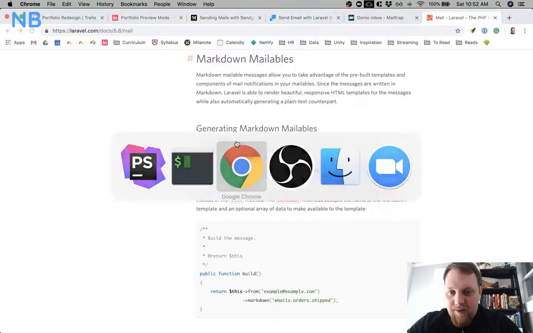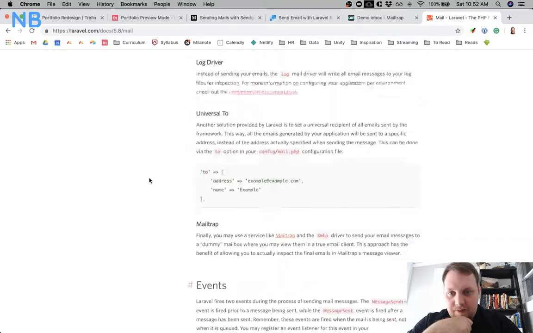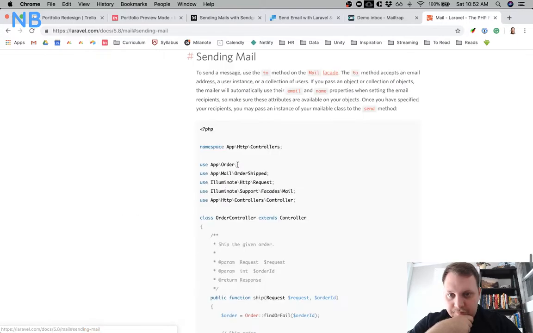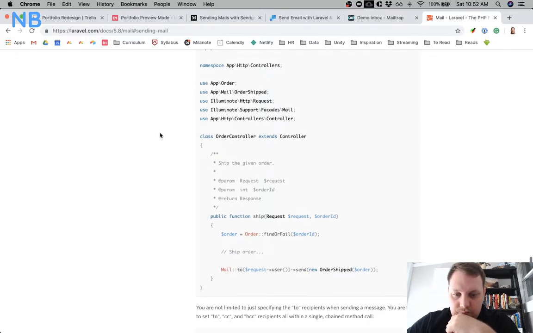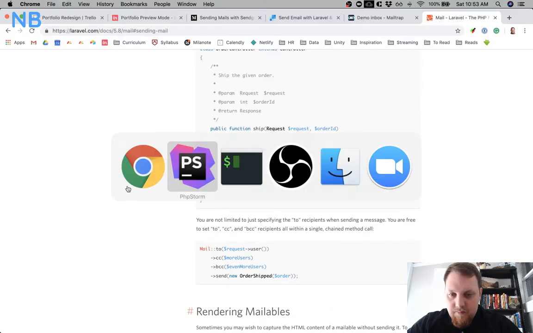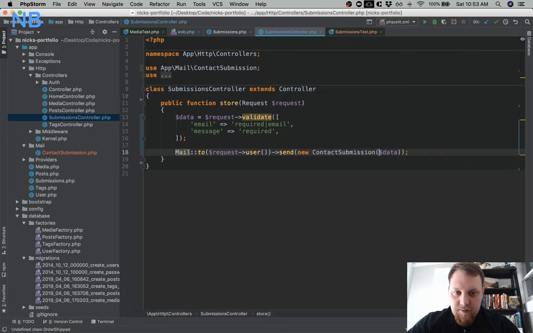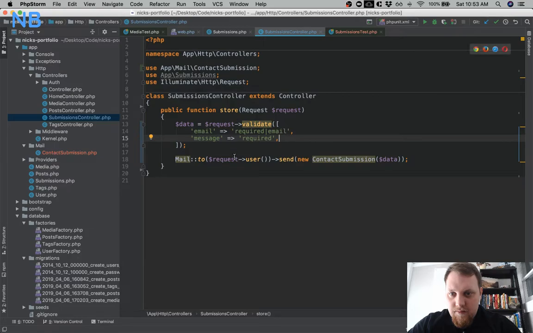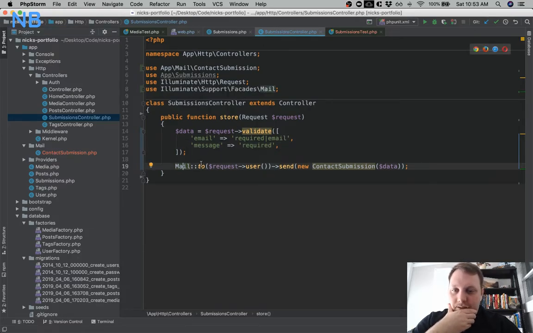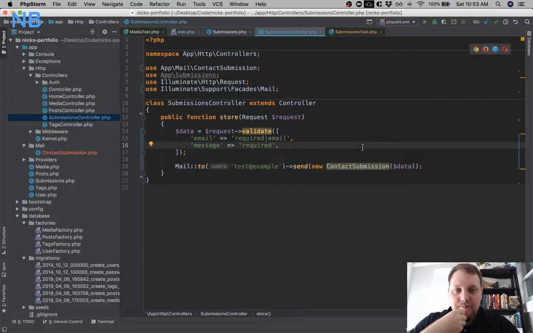So in our submissions controller, to send this mail, we've generated our mailable. I don't want to queue it just yet. Ooh, where did we go? Sending mail. So we just use that facade. And we're just going to pass in this data here. And this will be contact submission. And we'll just bring in this mailer facade. And we're going to send this to whatever that env is going to be, but right now let's do test example, just to get this going a little bit better. Uses one parameter, method signature uses 0. Okay.